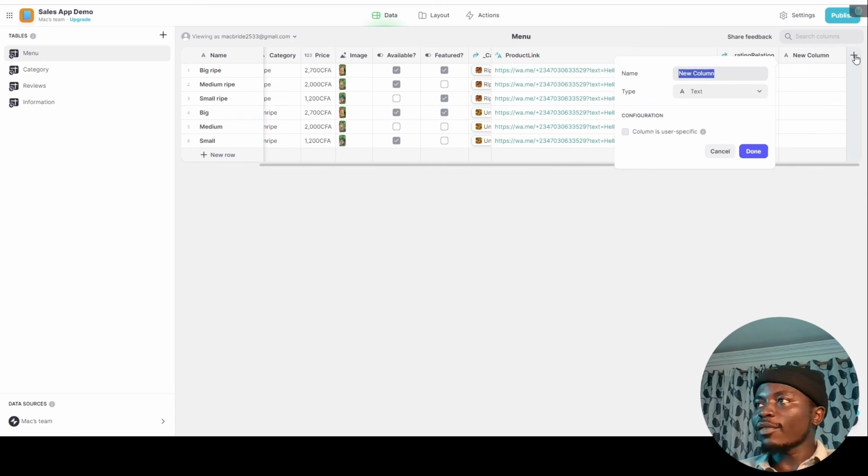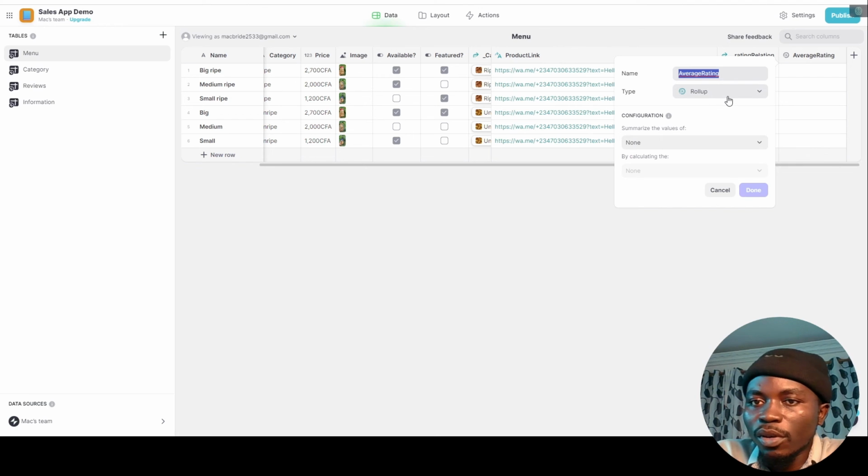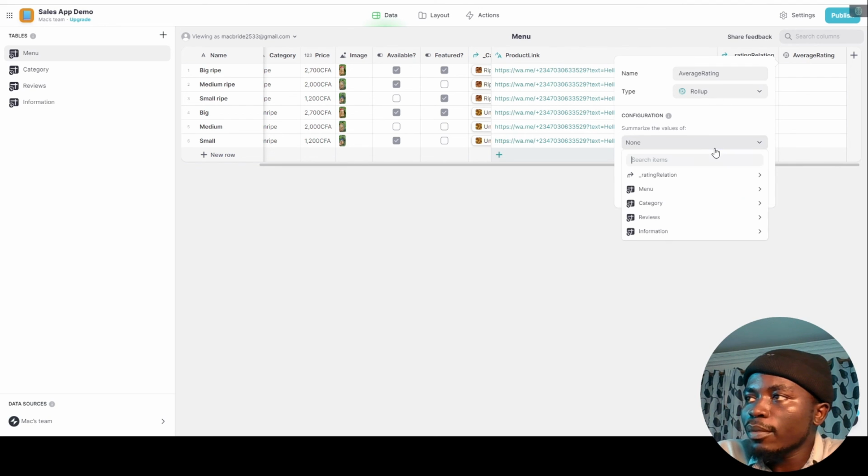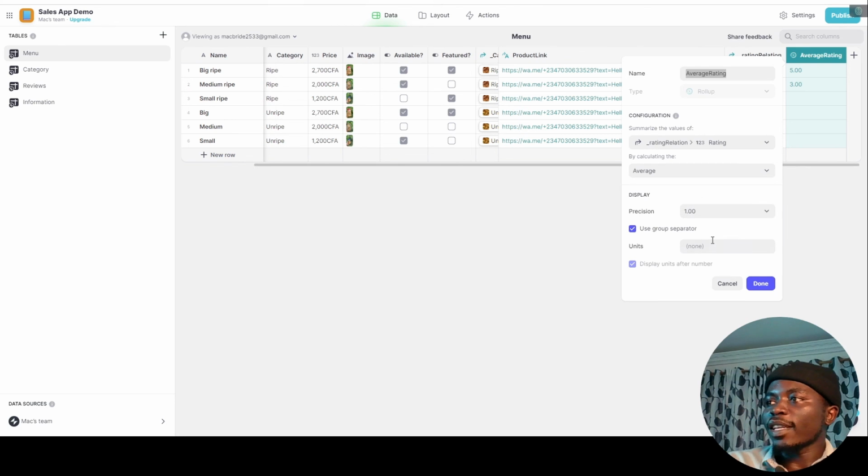Now to create the average, I'm just going to say average rating, type of column, a roll-up column. So we want to roll up data from the rating relations column or the rating. As you can see, now we need to find the average. And for the units, I'm just going to paste in this star.